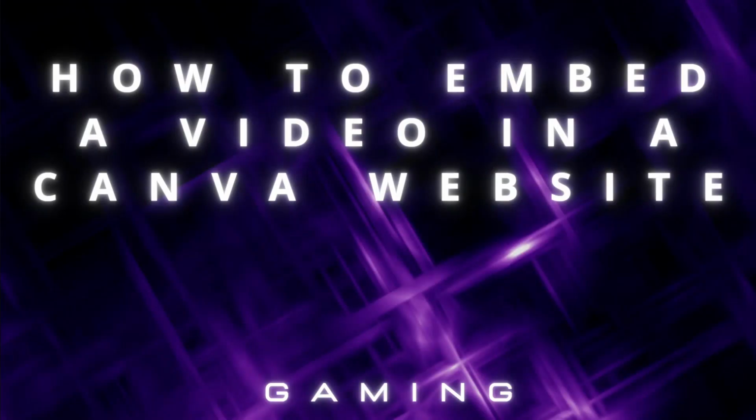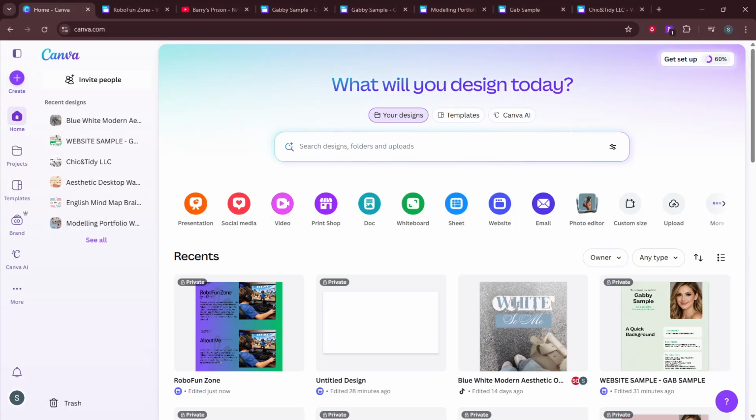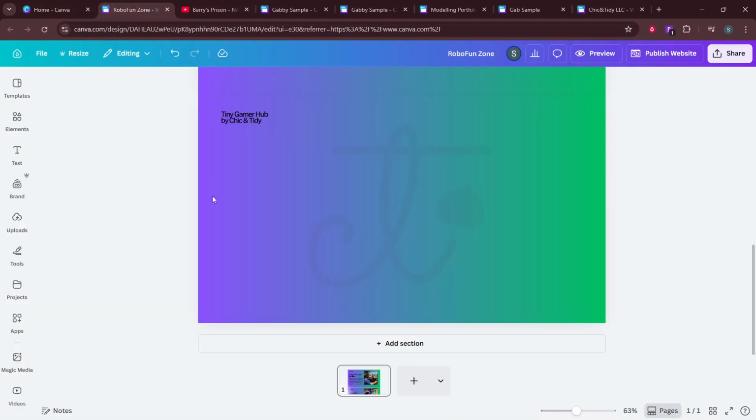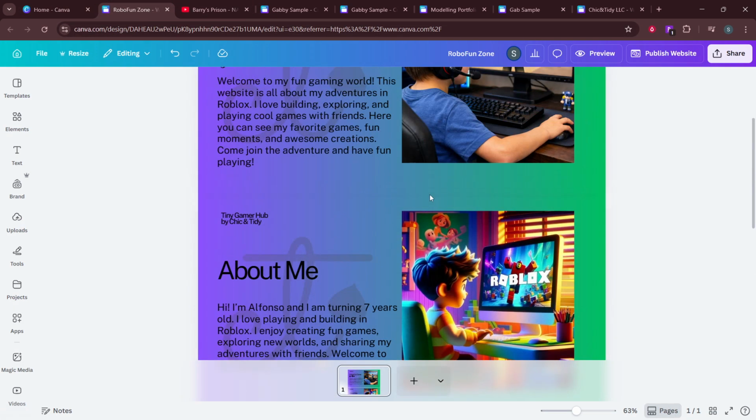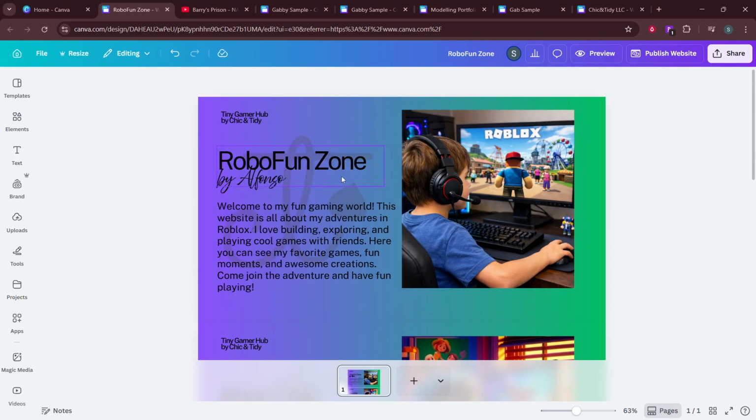Start by opening your browser and heading to canva.com. Once you're in, open your website design. This should be the Canva website project you're already working on. Give it a moment to load so all your elements appear on the canvas. If you have multiple pages in your site, make sure you're on the page where you want the video to live before you continue. Look to the left sidebar and click Apps.